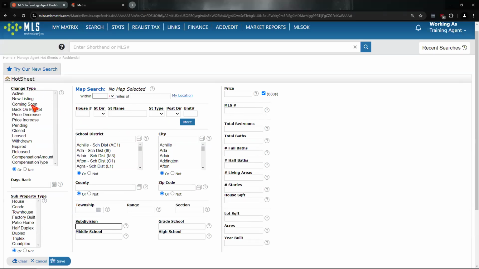But you do have a list of change types here to the left, and that is where the Hot Sheets tool is going to function a little bit differently than your Market Watch tool. In Market Watch, you pick the change type you want to see, and you just get an overview of those listings. This one, you pick the change types that you want to see in one single comprehensive search. So for me, I just want to see price decreases over the last given amount of days, right?